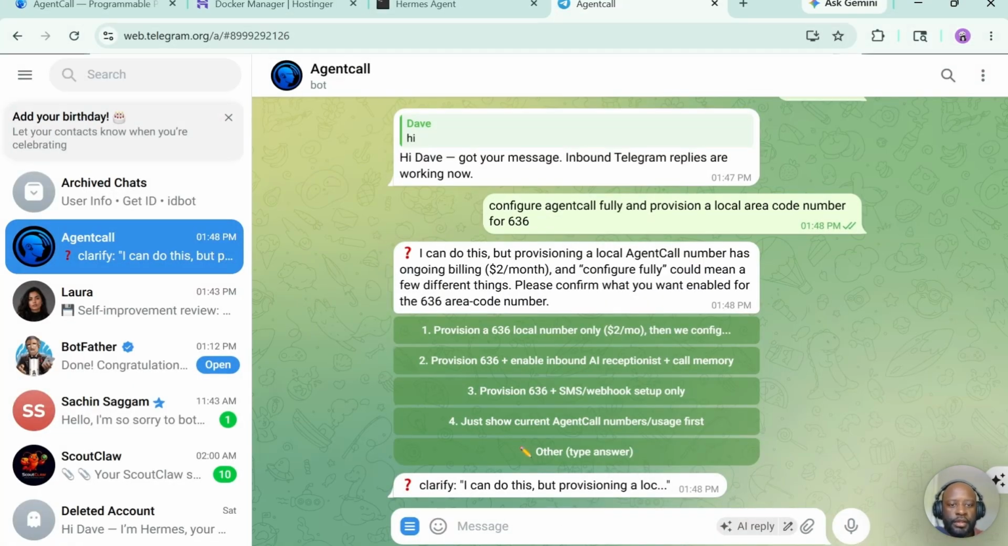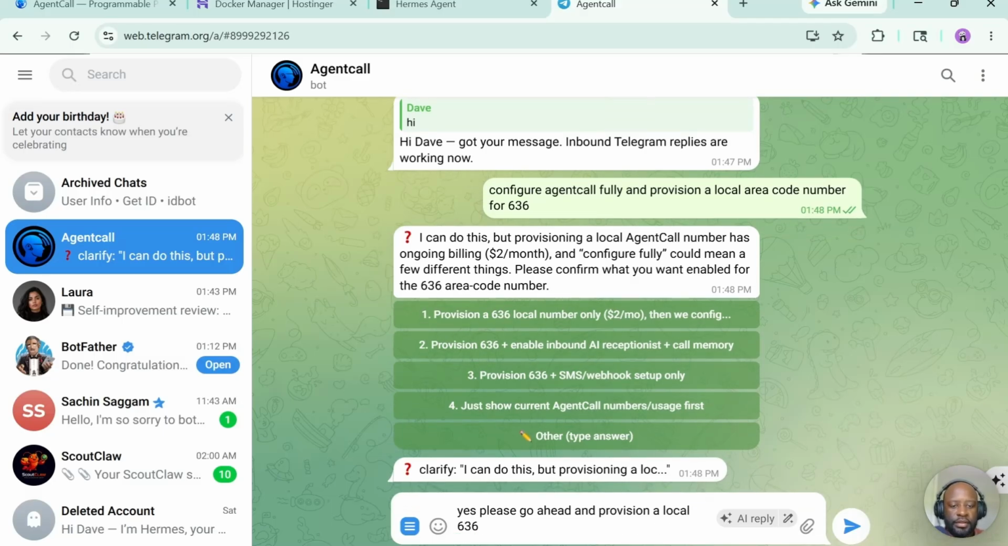So what we'll do is we'll go ahead and type in here, yes, please go ahead and provision a local 636 area code number for a receptionist.